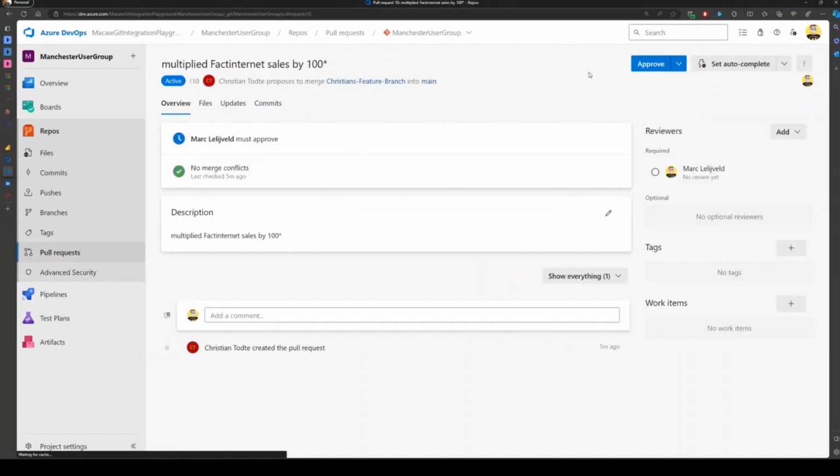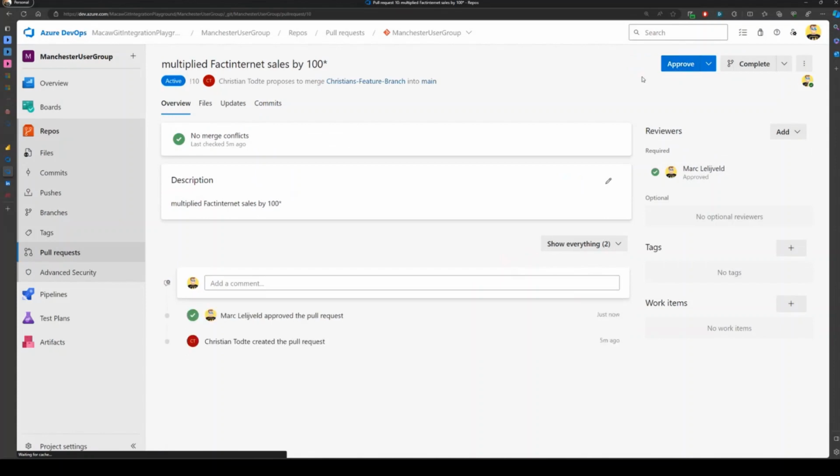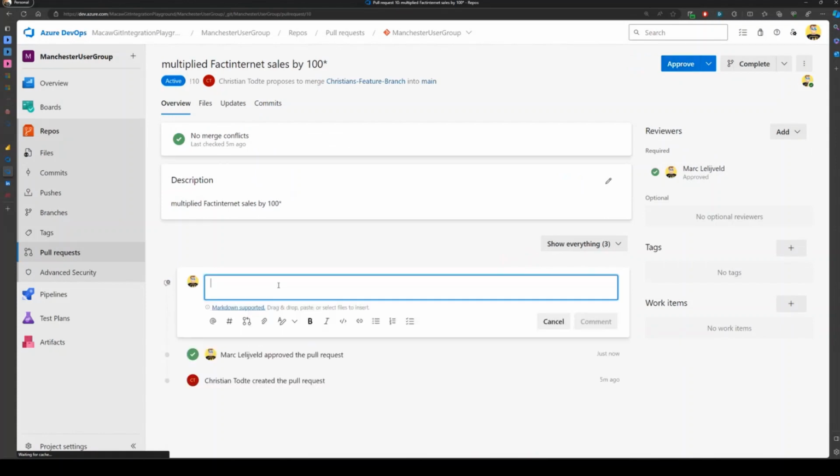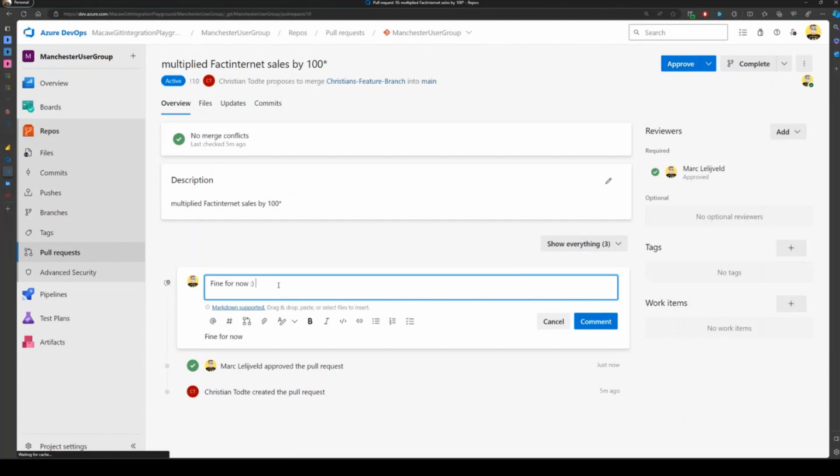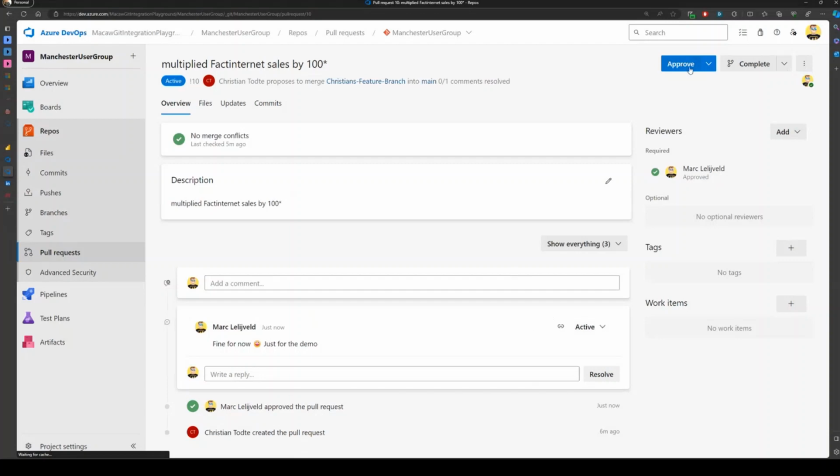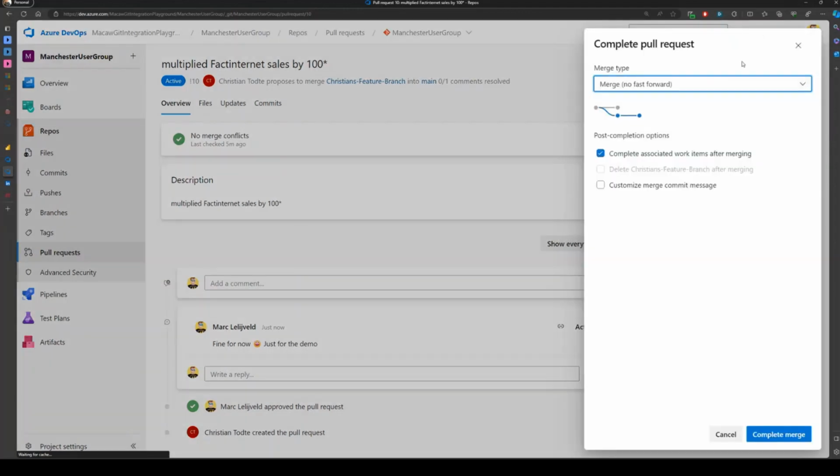And in this pull request, I can say, okay, now, well, this is fine. I'm going to approve this. I need to add a comment. Fine for now, just for the demo. I'm going to approve this one. Fine, approve. Yep, it's now set to approved. So I'm the only reviewer. Sometimes you might want to have multiple reviewers checking the work, and I can just complete it.